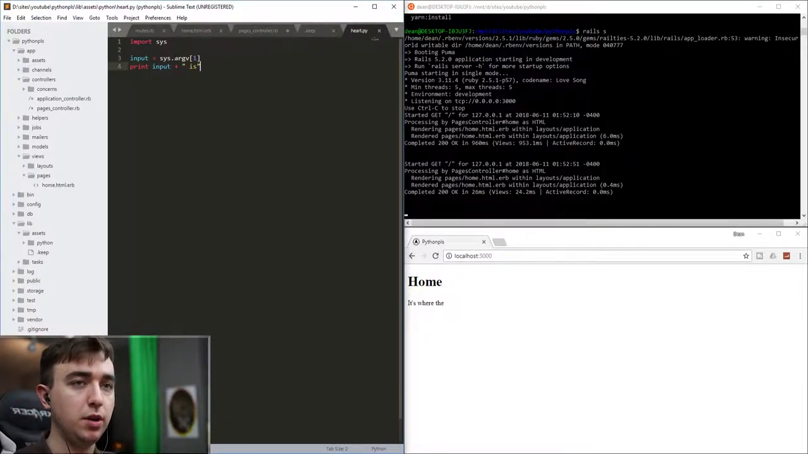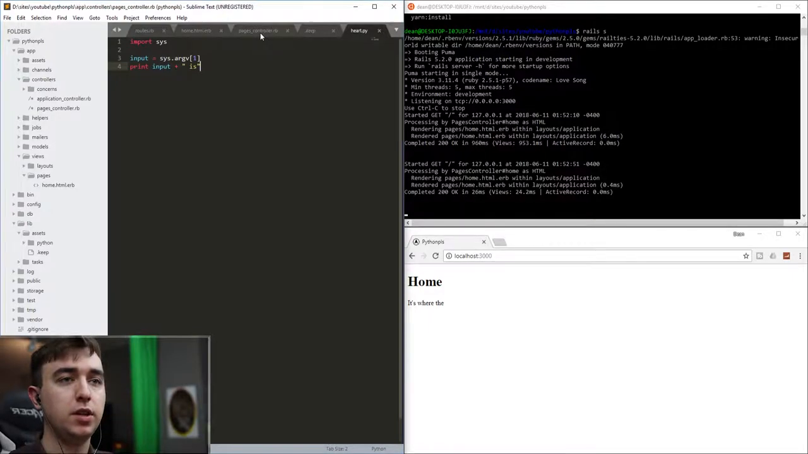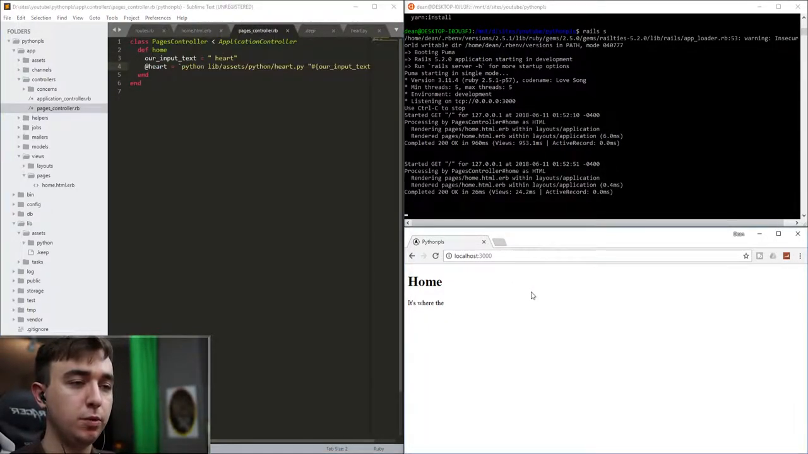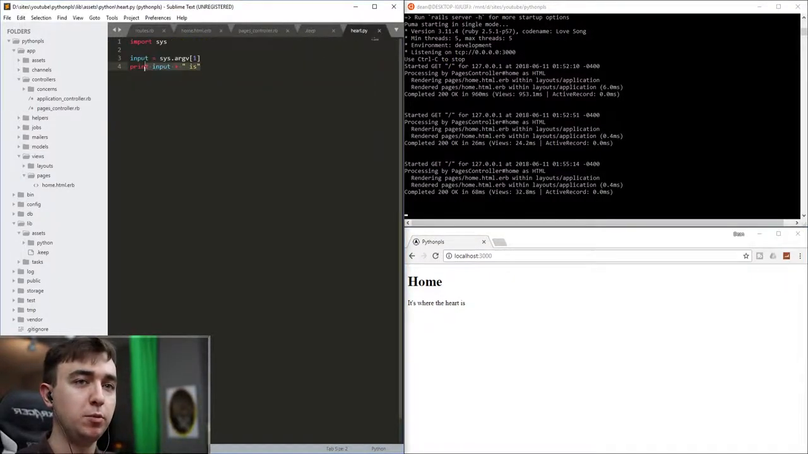So our input here is, I believe, just the word heart. And we're grabbing the word heart, putting it in input. So we're just saying heart plus space is. Then we're capturing it here. So now if we refresh this page, you can see that the Python script is running and the text is being grabbed from a combination of passing the variable from Ruby into the Python script, and then printing it out in the Python script and capturing it back in Ruby, and then printing it in the view. And that's pretty much the full stack for this.